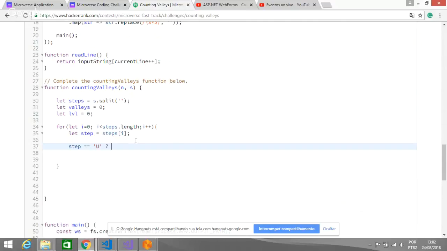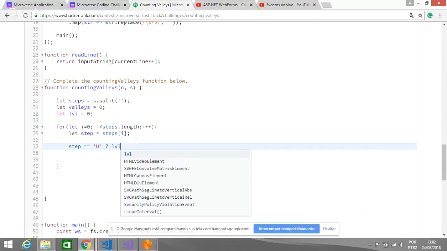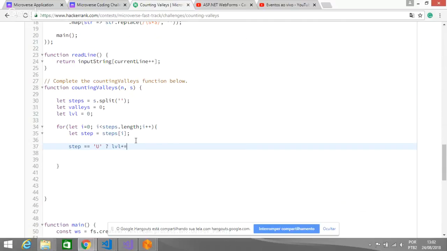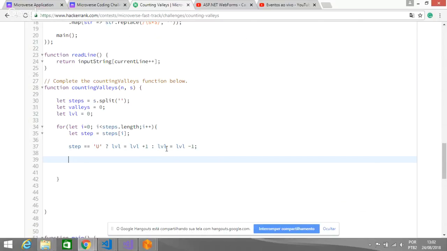Let's use some ternary operator here. So if step equals capital U, then level is going to be level plus 1. Otherwise, level equals level minus 1. Right.